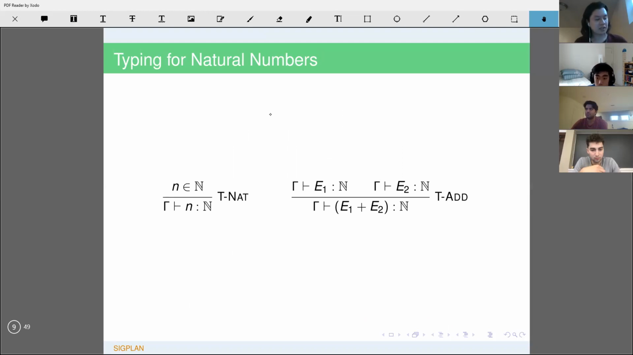And for the type rules, it is very simple. All I'm saying is if n is something in the set of natural numbers, like 0, 1, 2, 3, whatever, then we can say that n has type natural number. We don't care about the environment because it's just a constant. And then for addition, all we need to check is that the two operands E1 and E2 have the type natural numbers, and then their sum will also be a natural number. Okay, this is meant to be a fairly straightforward example, so I hope it is. The next ones are going to be more complicated, so if you have questions, let me know.